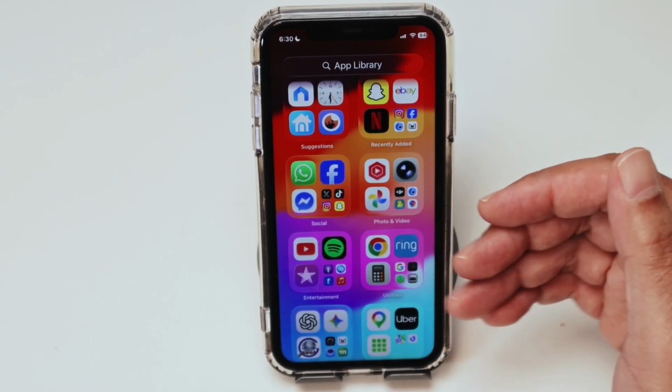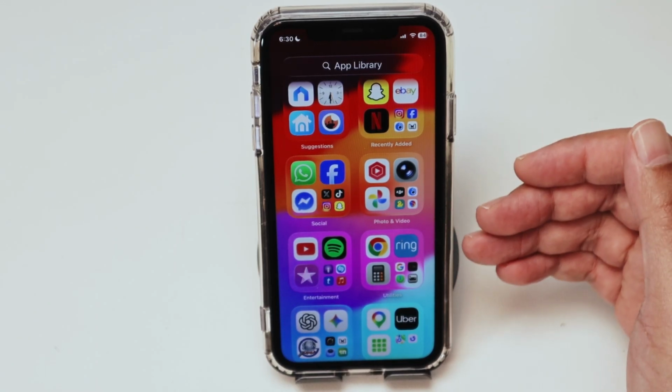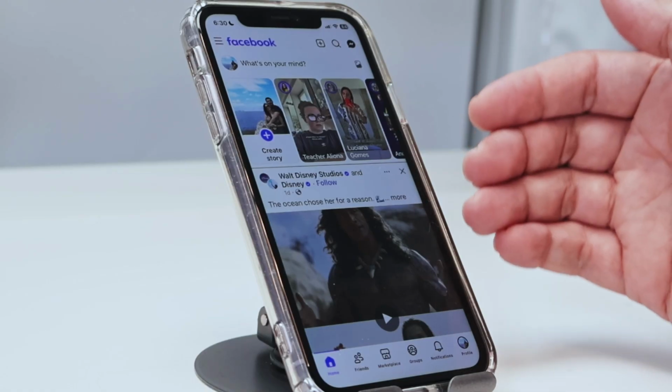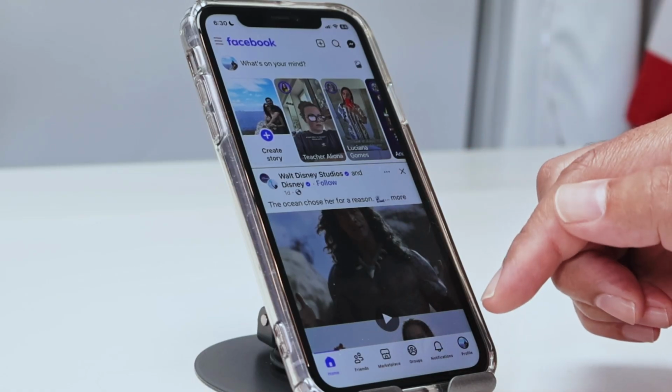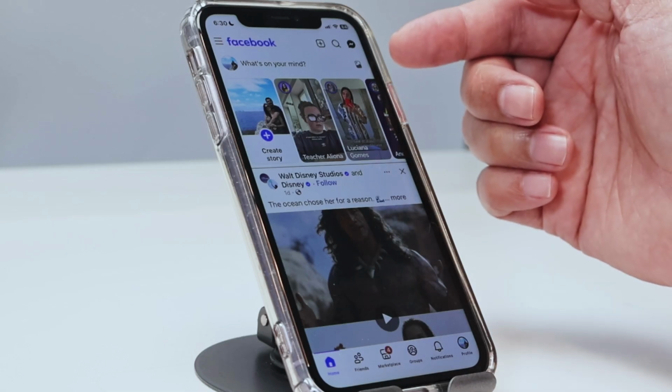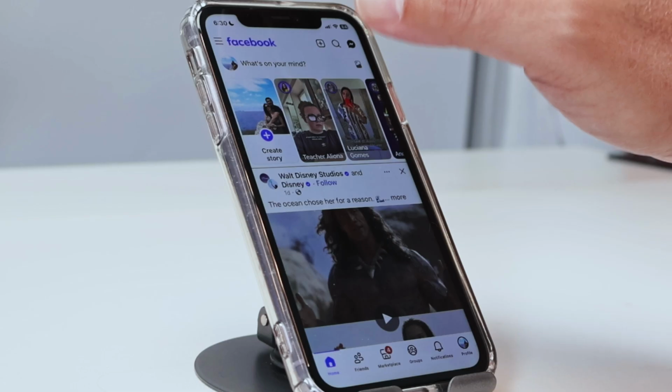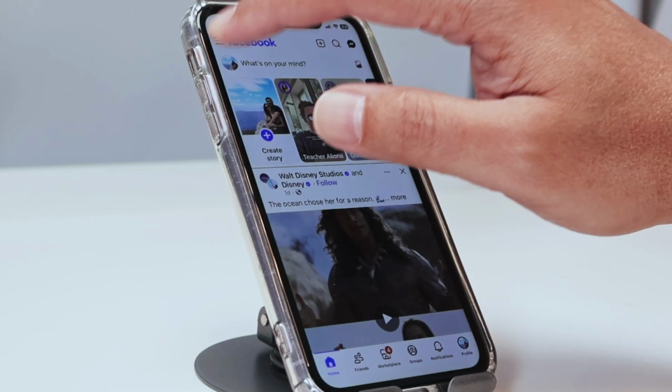Let's see how to unblock someone on Facebook on your iPhone. So here I have the Facebook app, and let's say I have someone that I blocked, right? You just need to come here to profile and the three dots on the top, or here on the left side, you see these three dots. That's my case, depending on the iOS that you have.